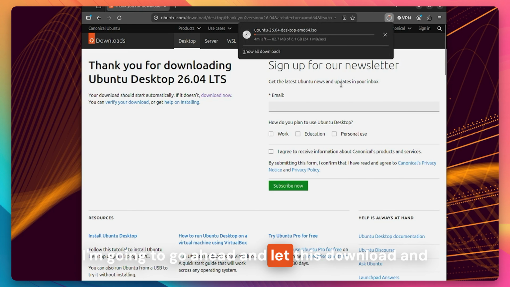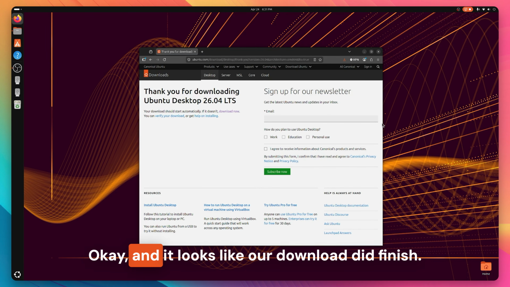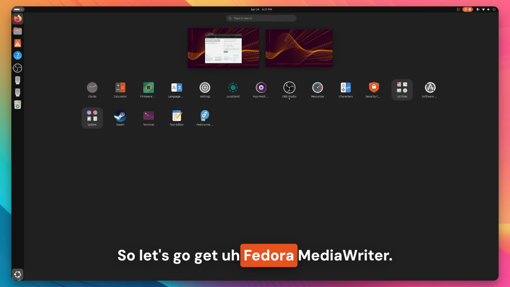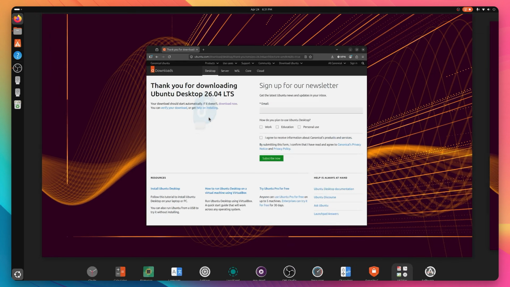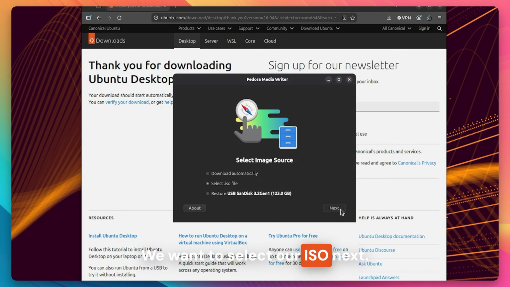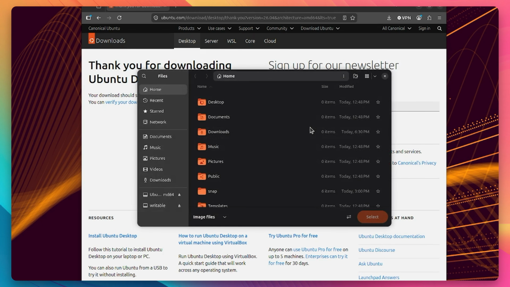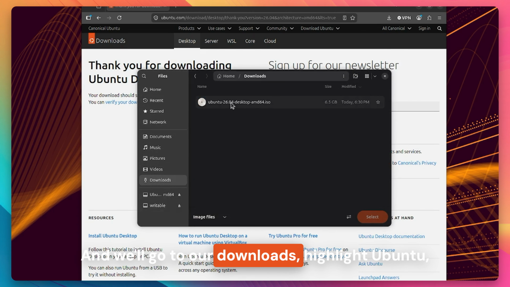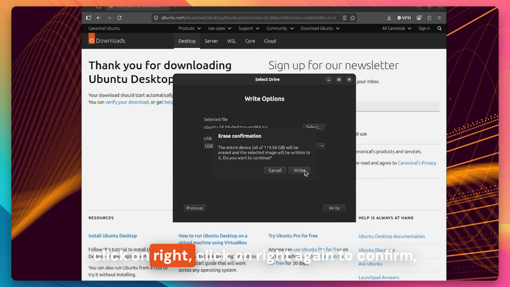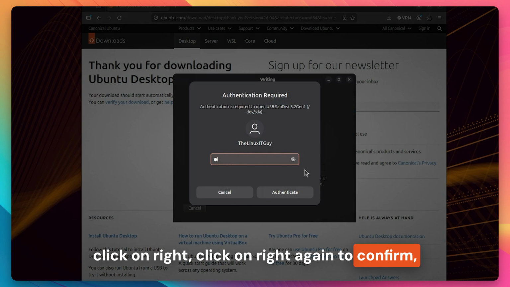I'm going to go ahead and let this download, and then I'll be back to show you how to put this on a USB stick. Okay, and it looks like our download did finish. So let's go get Fedora Media Writer. Launch that. We want to select our ISO. Next. And we'll go to our downloads. Highlight Ubuntu. Click on Write. Click on Write again to confirm.